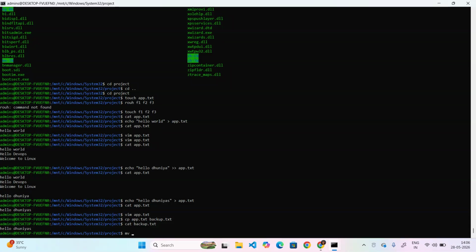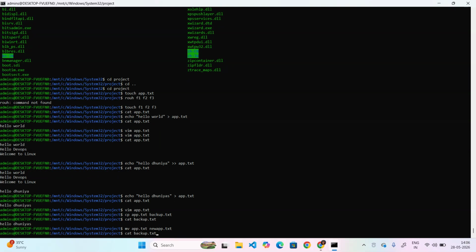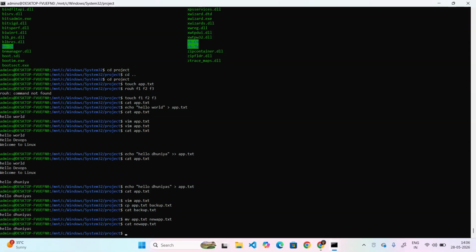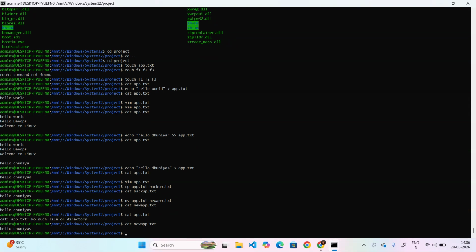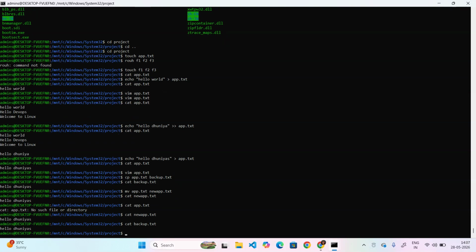If you want to move something, add.txt to new add.txt. So let's check this also, what is move. What is the meaning of move? mv app. So copy is copying, moving means if I check cat app.txt, nothing is there because every data was shared to the new app. Yes, cat backup, still it is there.